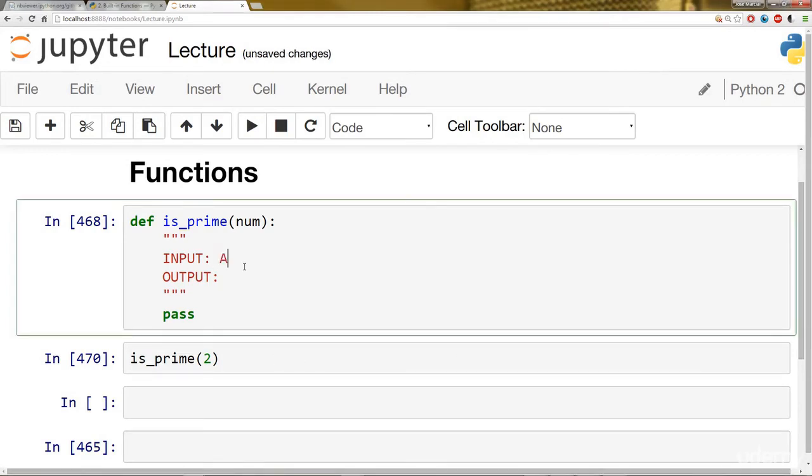So we know we're going to input a number, so I'm going to say input a number, and we are going to output a print statement whether or not the number is prime.